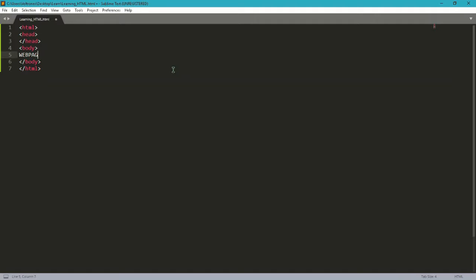So let's first learn the types of headings. There are 6 types of tags which can be used for headings. They are H1 tag, H2 tag, H3, H4, H5 and H6. From H1 to H6, they are all container tags. Means they have an opening tag as well as a closing tag. First, let's see the difference.